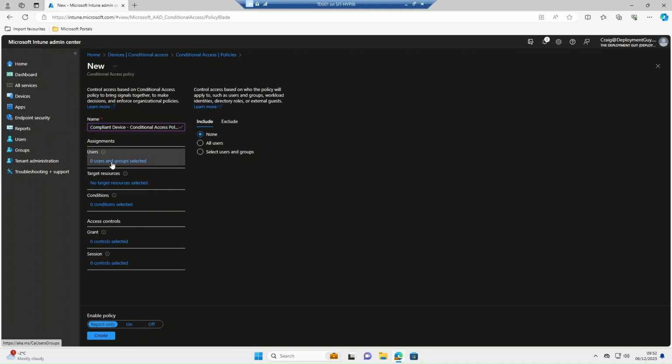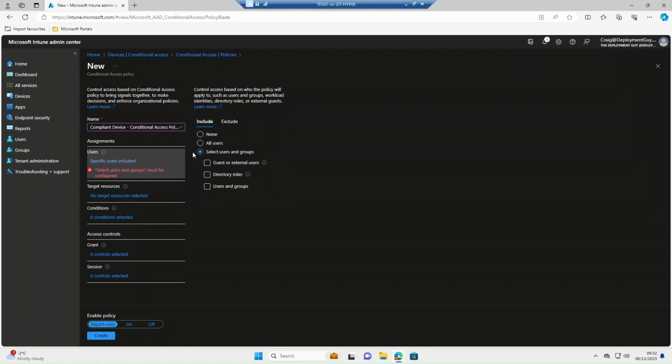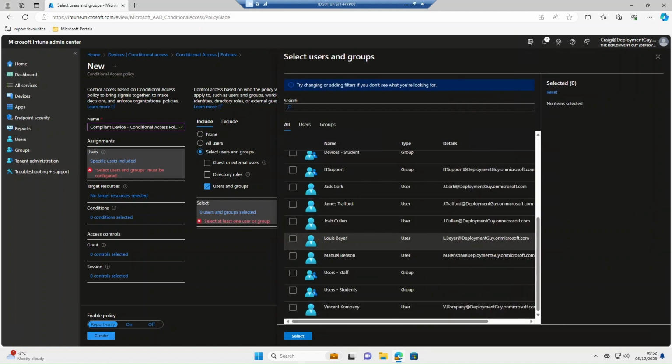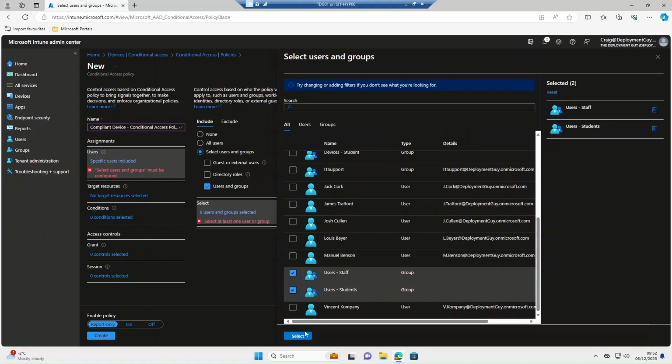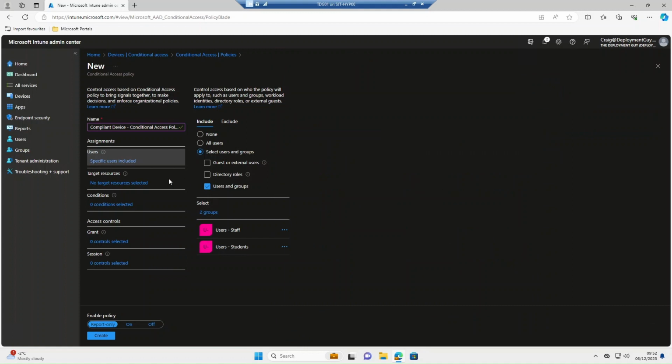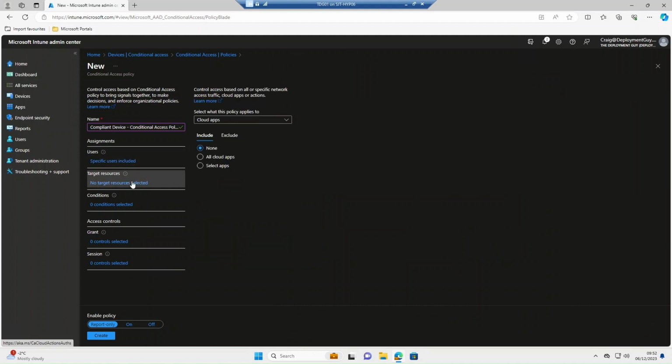Next, we're going to assign it to a group of users. You could do all users, but then you risk locking yourself out. You could select all users and then basically exclude yourselves or some break glass account. In this instance, we're going to select users or groups. So we'll select users and groups, and then we're going to specify the users, staff, and user students. Select that.